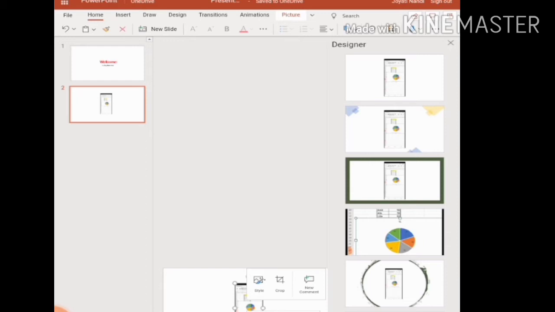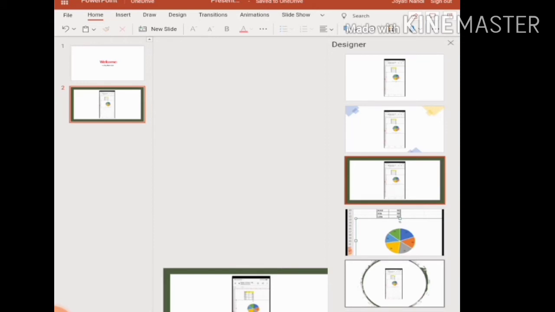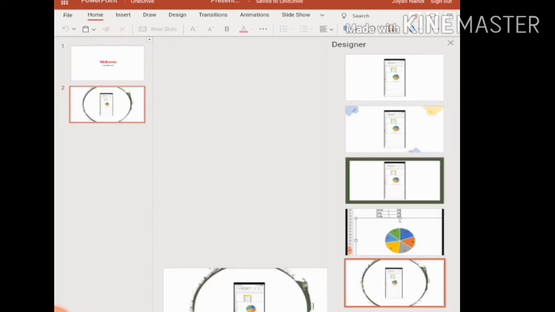See, the designer tab is also there. So here see what different types of options are available. So I am clicking on this one. So see, it will appear like this. If we click on this one, it will appear like this. So I am clicking on this one.